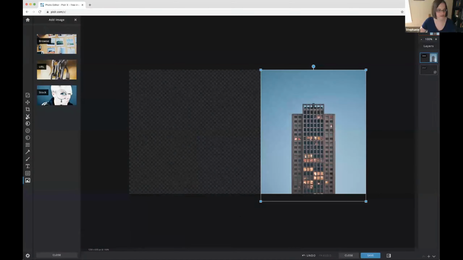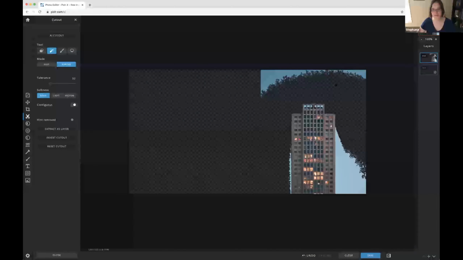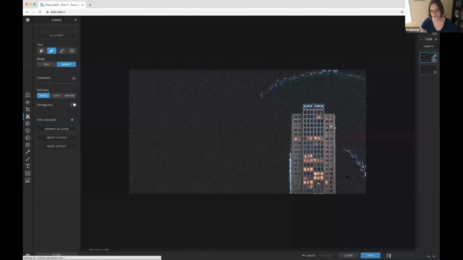Okay, so the next thing I want to see if it will work is cutout. And what that will do is if you want to remove something from the image, so like say I want to get rid of this blue sky, so I go to cutout, and then you can try magic cutout and make sure it's on remove, and you can change the tolerance, the softness and everything, and then just click the area that you want it to get rid of.